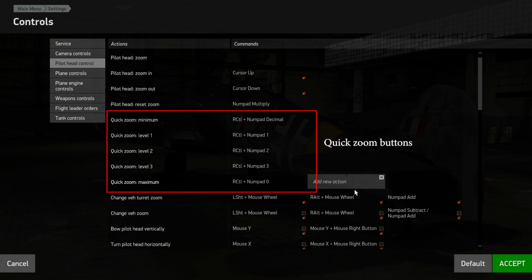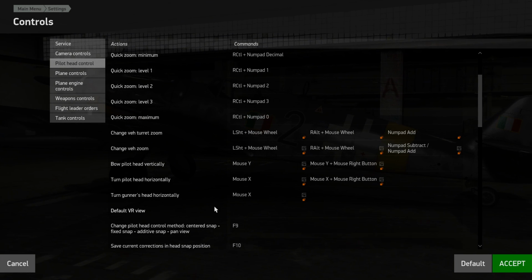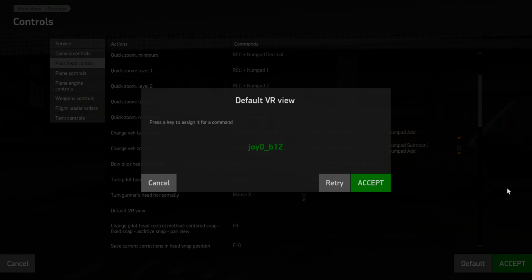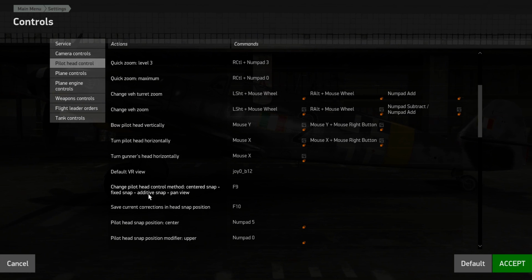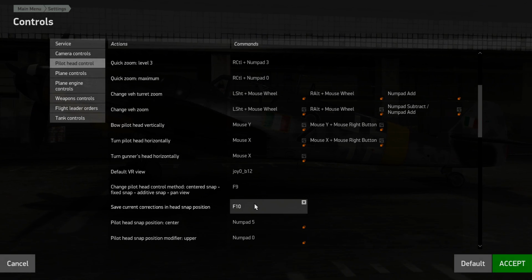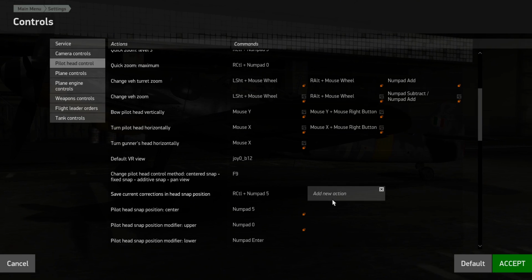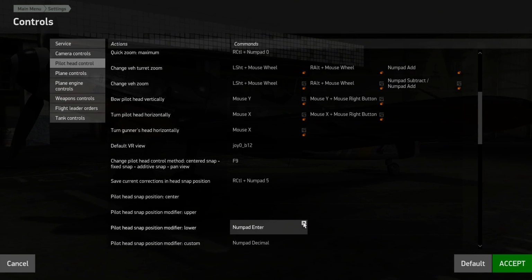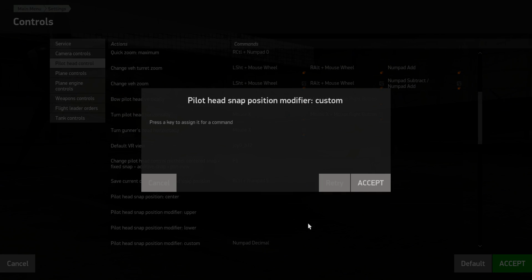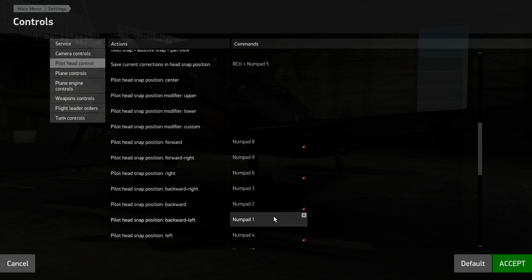If you are playing with a VR headset, you can assign the quick zoom keys in this menu here. In VR it's sometimes important to reset your head position in the cockpit, so you are back in the center, and the default VR view assignment does that for you. Another useful assignment is Save Current Corrections in Head Snap Position. This allows you to save the current head position as the new default. Good to get a more comfortable default head position in your cockpit. I will link a video of Requiem, who did a great video on the topic going into more detail, which is outside of the scope of this video.